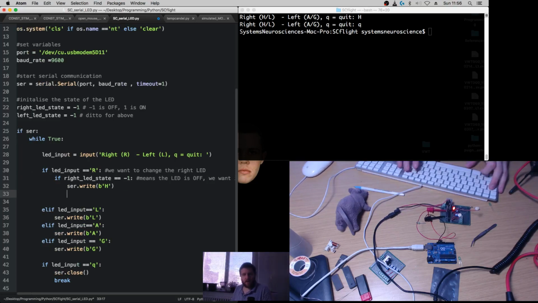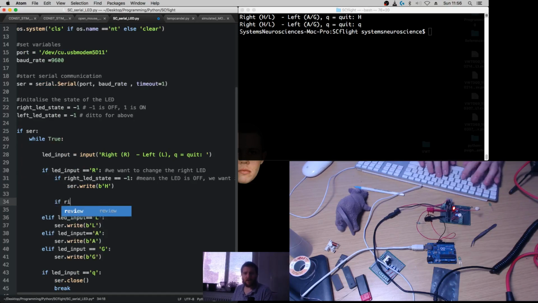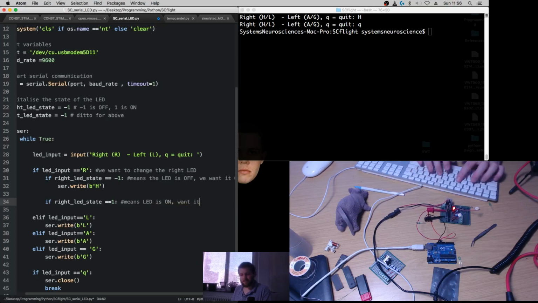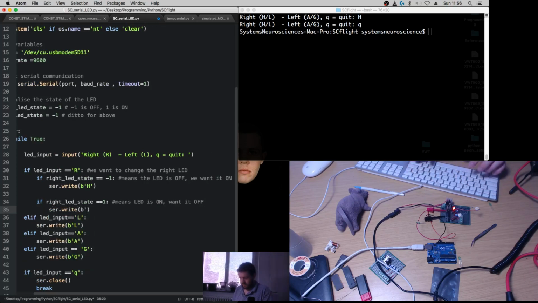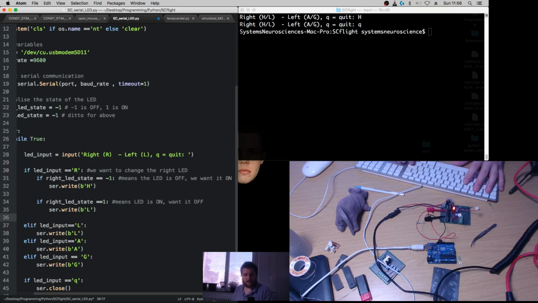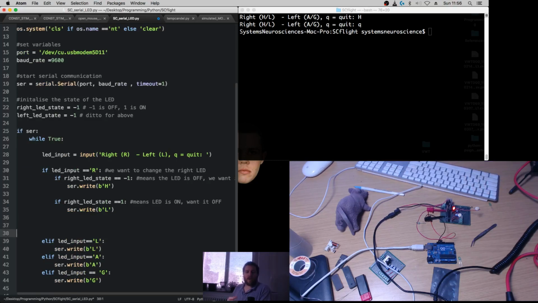Now, else, if the right LED state is in fact 1, that means the LED is on and we want it off. How do we do that? Well, ser.write, remember the way that we set that low is by passing the capital L command. Done. So now we have just looked for the state and then we've made a change, or we've written to the serial line the updated state that we want, setting the logic on the microcontroller pin high or low.